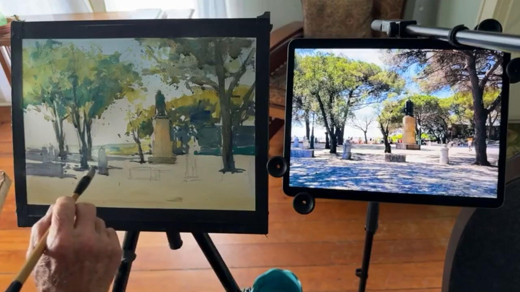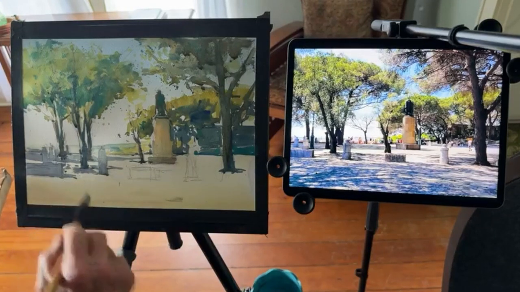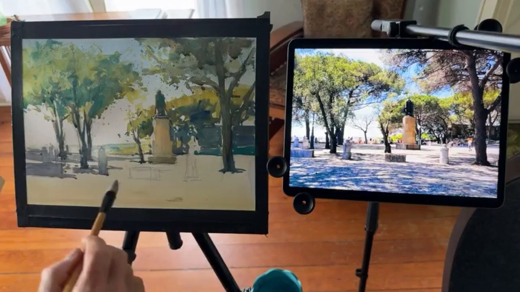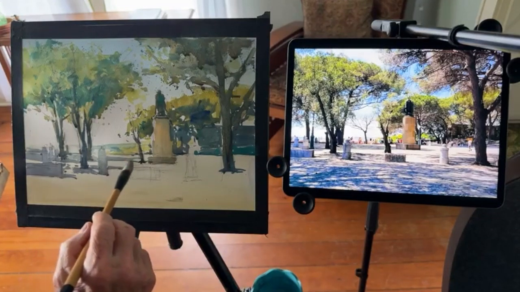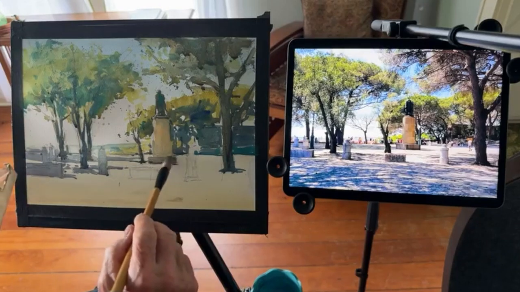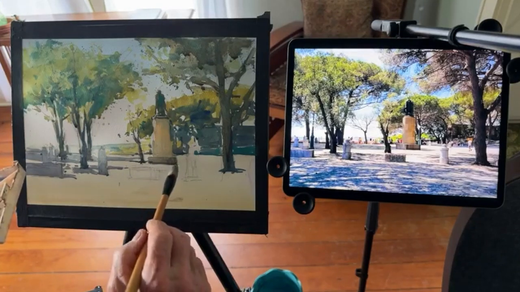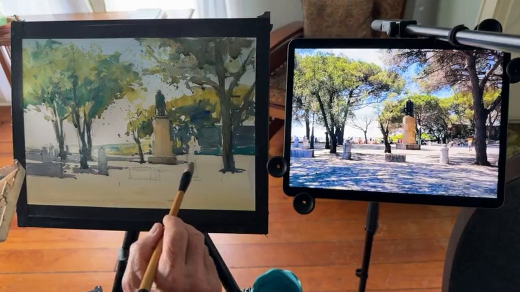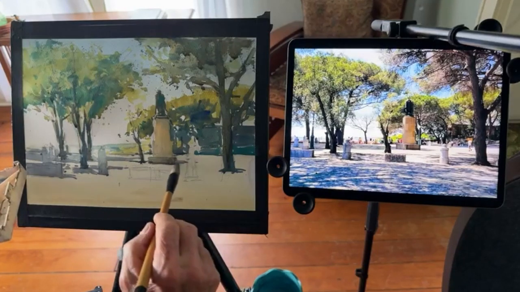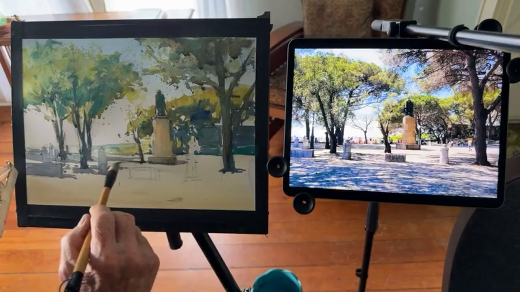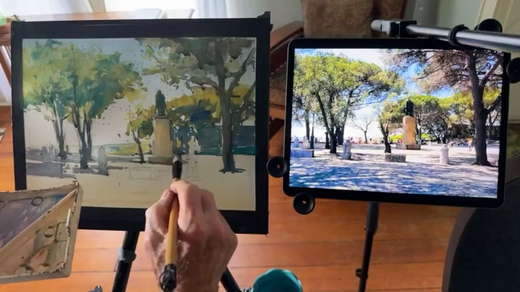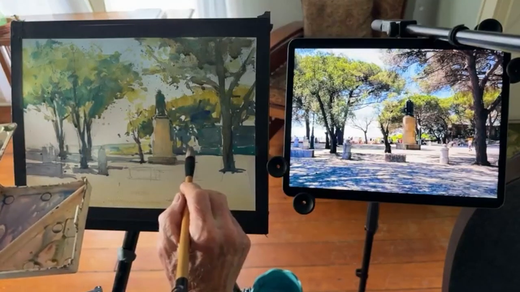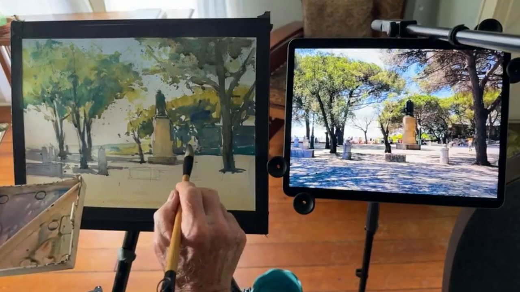There's dappled shadow in the foreground, but the dapples are going to kind of connect. Farther away, they're going to be not so dappled. But close up, they are going to be that way. So we're going to find them here. Some of that back there.